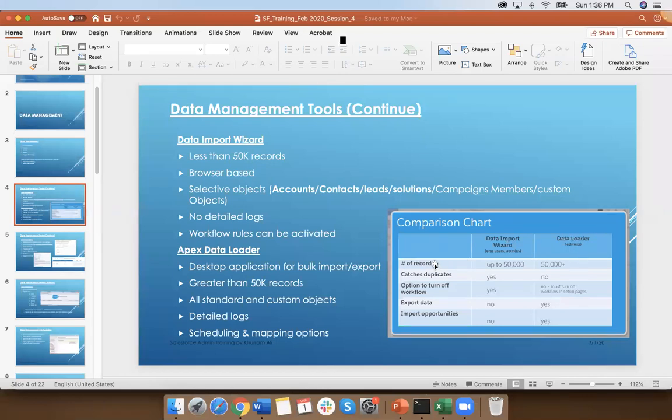So if the number of records that you're playing with is up to 50,000, then you can use Data Import Wizard. But if you want to use higher records, anything higher than 50,000, then you use Data Loader. But Data Loader can also do fewer records as well. So I think it's not correct. It means anything 50,000 or less or more, both of them.